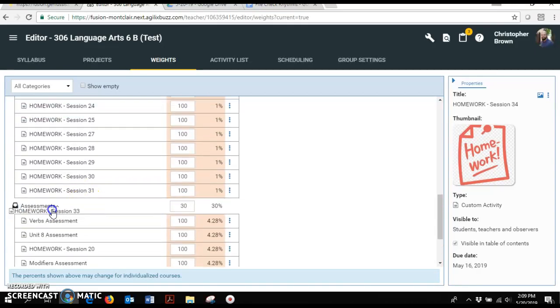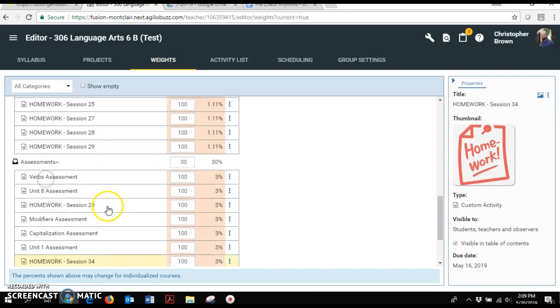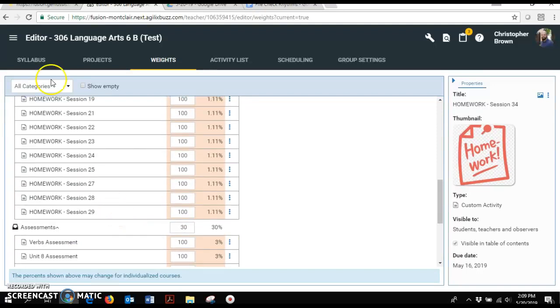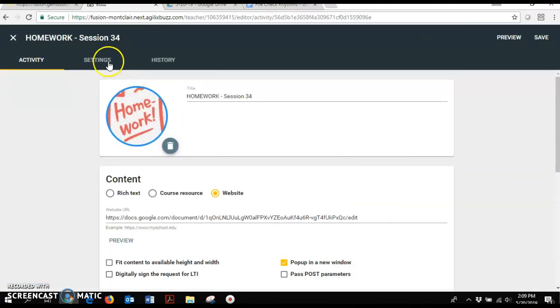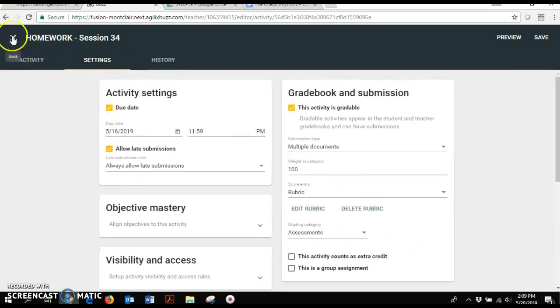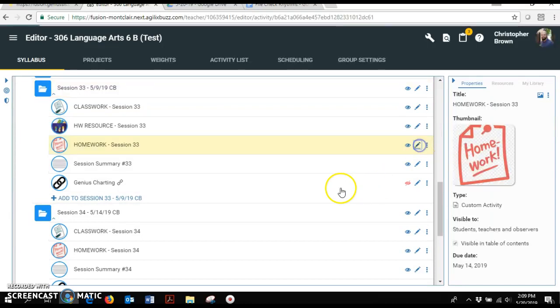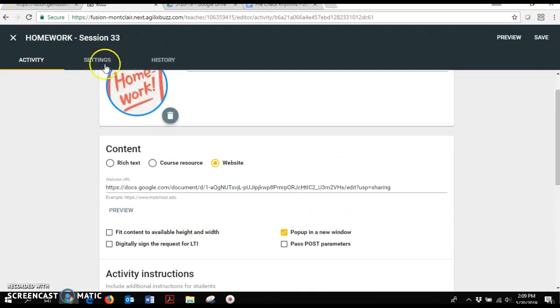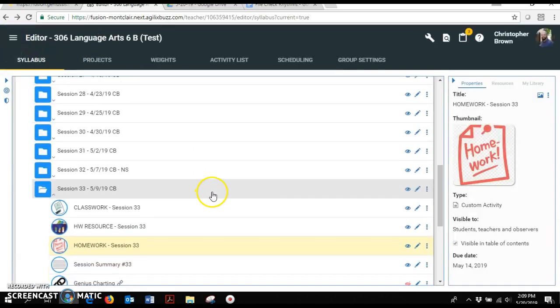So I'll do it for all three. And now they're in the assessments folder. And if I go back and look at them, they've been changed to assessments. So it's just an easier, quicker way to change the grading categories for multiple assignments.